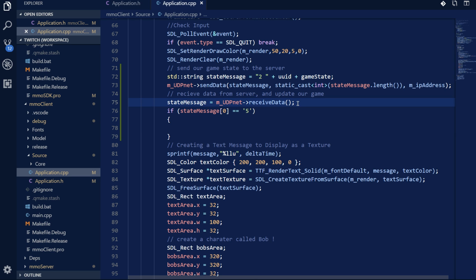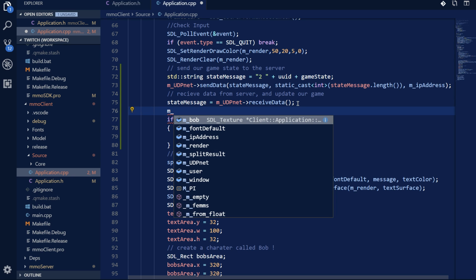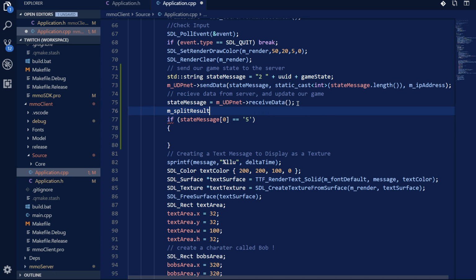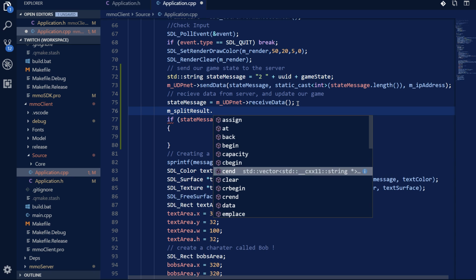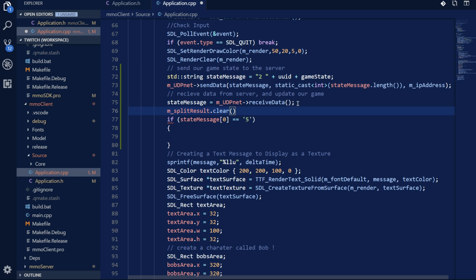We can do this prior. Oh, I've just had a thought. We could really use this well. There's so many different ways we can apply this, it's really untrue. For vectors, can you just clear them or not? m_split_result. What can we do with a vector? Clear. Yes, we can. So that's the first thing we should do. Clear the memory.